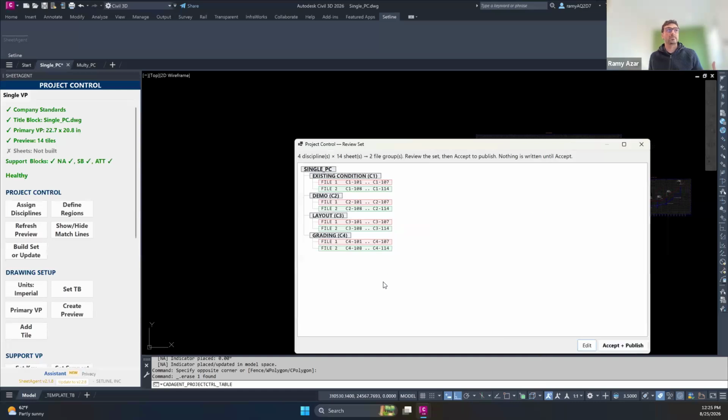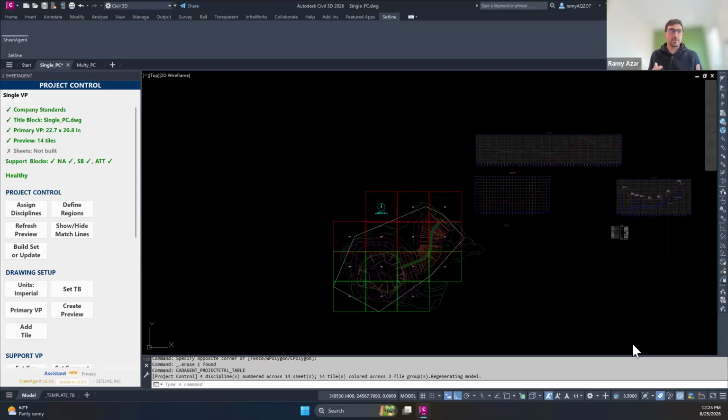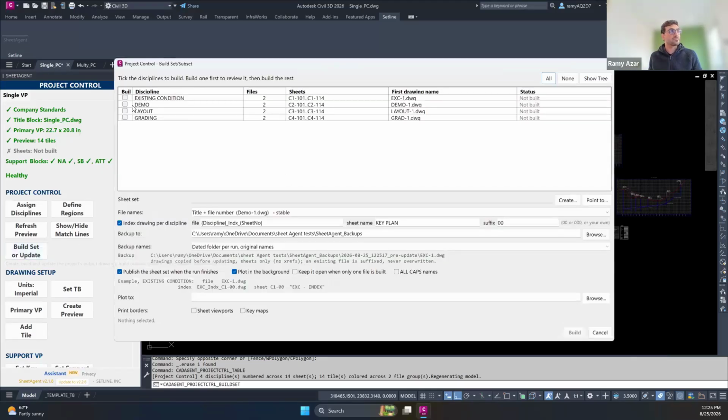It already divided them into 2 files. It's going to give you C1, C2, C3, C4. And then accept and publish is going to do some change in color just so it guides you, or you can visually see it straight without trying to find them. Now we've defined this. Next is building our sheets.